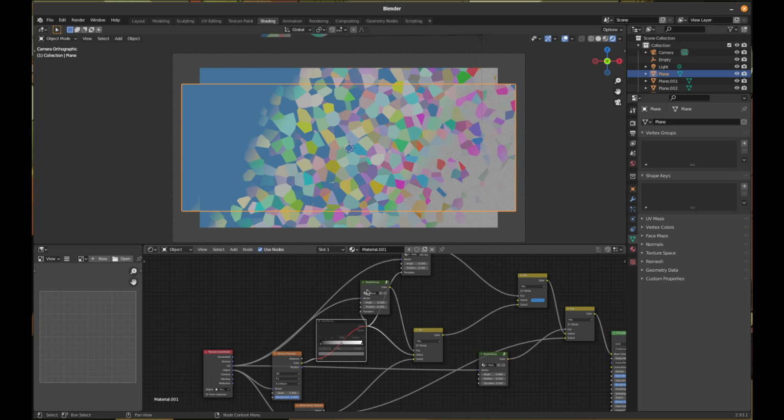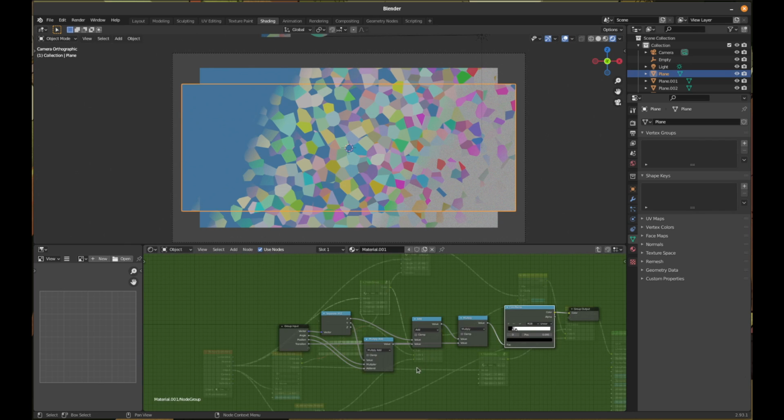Let me get rid of that again temporarily. Let me go into this node group. So I have a multiply add, and what I'm thinking is maybe this shouldn't be a multiply. I'm thinking we could make it the max. Although then we'd still have this issue, but it'd probably be less frequent.